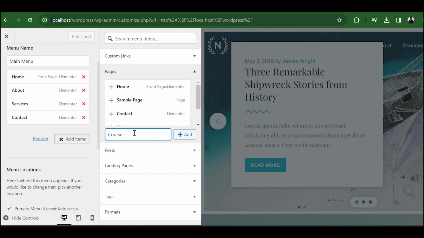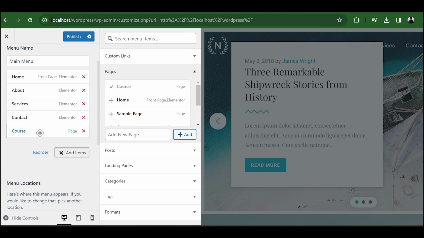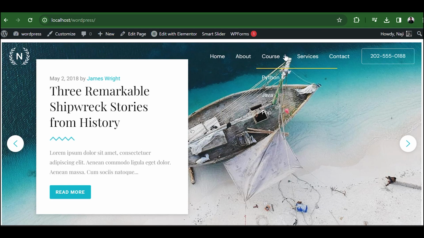Let's add an item. We are placing it under Course to establish a clear hierarchy. Take a peek. Voila! There you have it. Tweaking menus in WordPress is a breeze.